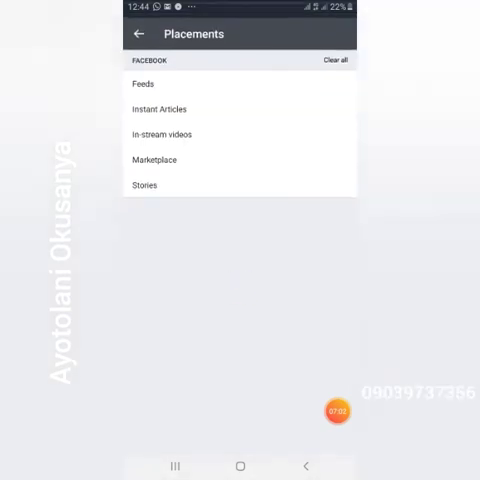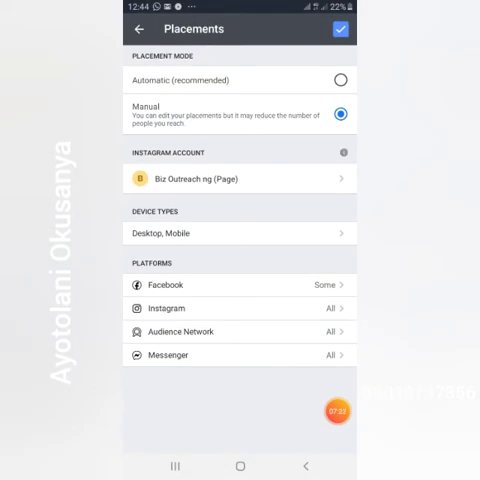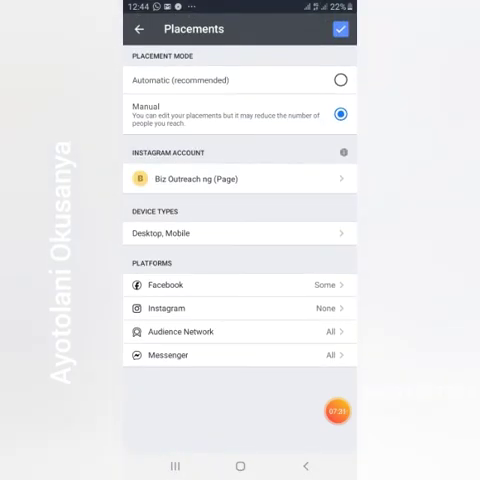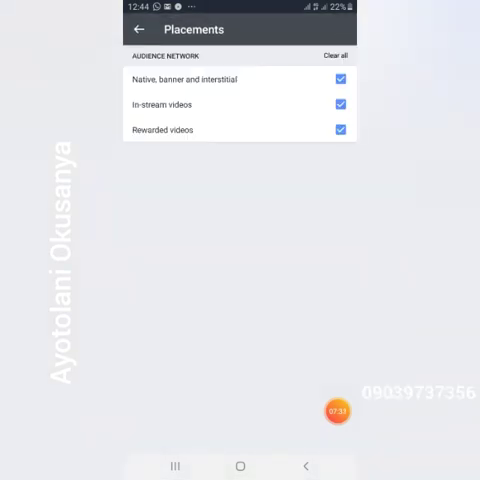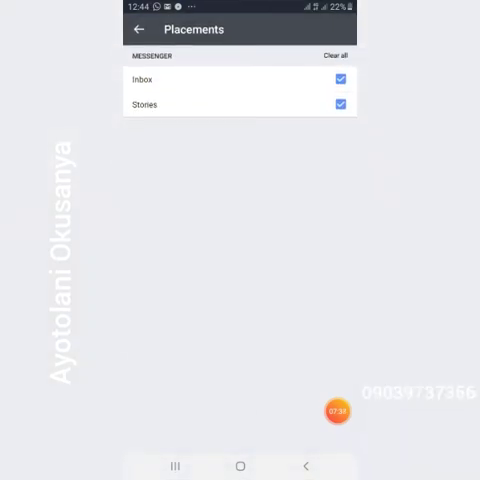Click on Facebook and tick off stories, tick off marketplace, tick off Instagram videos, tick off instant articles, and leave only Facebook feeds, which is marked as blue here. Click on this mark up here. Once you click on that, click on Instagram, clear all, and click on the mark. Then you go to audience network as well. You click on clear all and you click on this mark up here. In messenger, you click on clear all and you click on the mark.